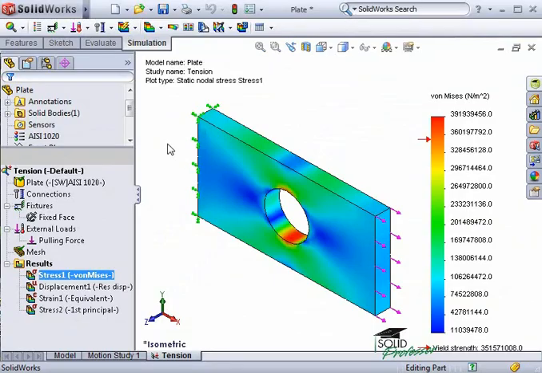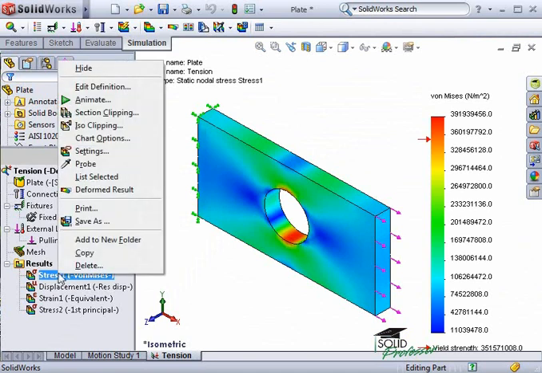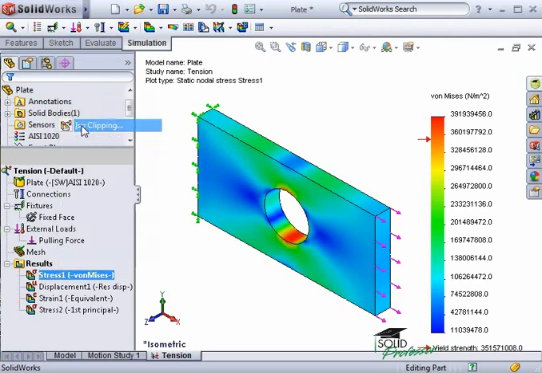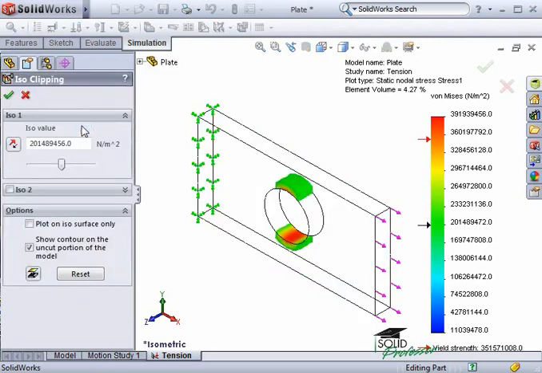Another way to view a plot is to use ISO clipping. This type of clipping allows you to isolate a value or a range of values. To activate ISO clipping, I'll right-click on a plot, Stress 1 in this case, and select ISO clipping. This brings up the ISO clipping property manager.